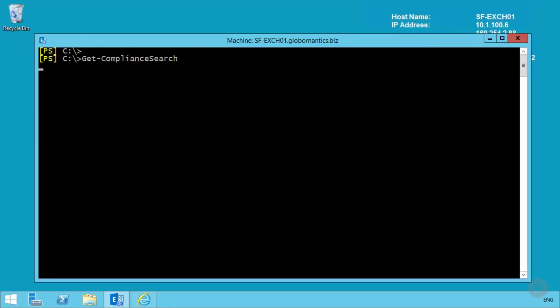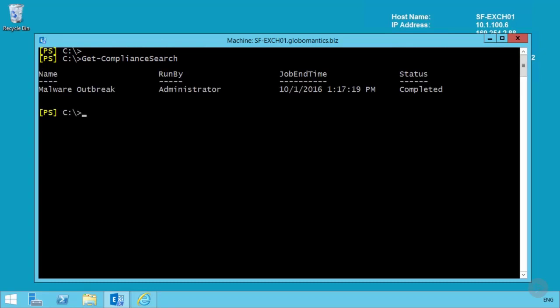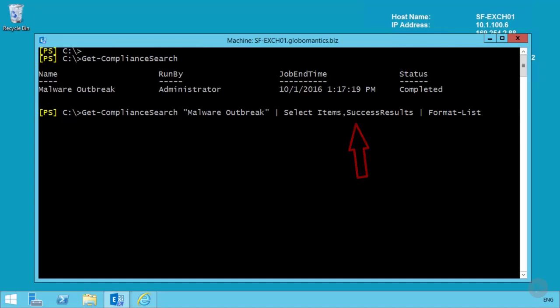The get compliance search commandlet is used to check the status of that search and see whether it's completed yet, which it looks like in this case it has. Now before going any further, we need to see what this search has found. There's a lot of information that can be returned by get compliance search, but the properties of most interest are the items and the success results.